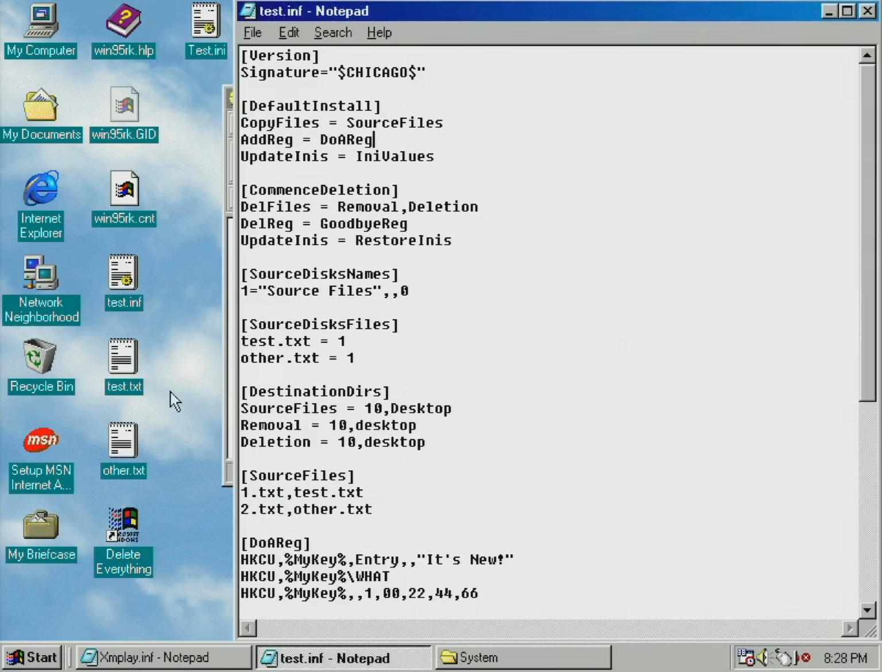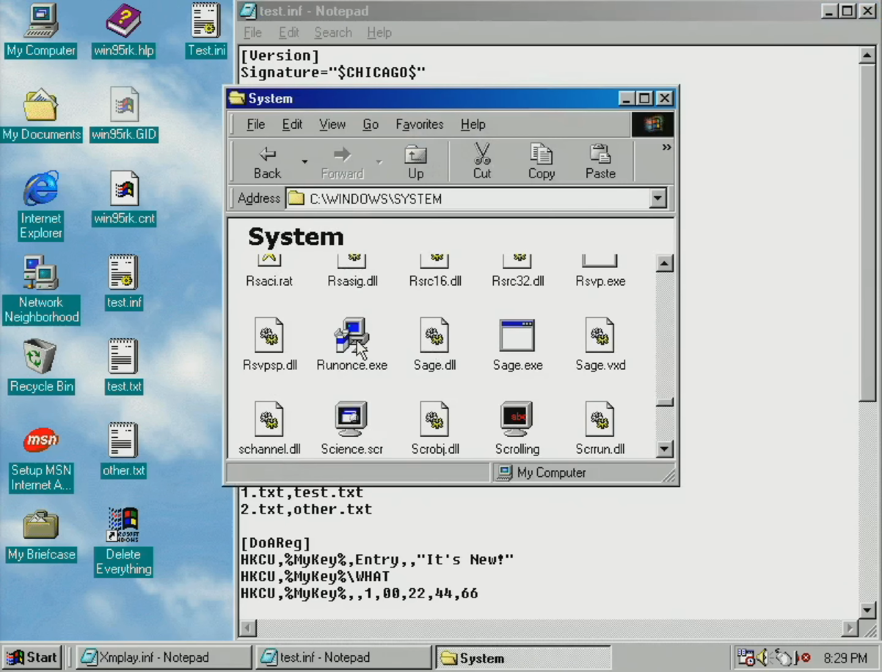installing programs. For this segment, we're going to be covering the program RunOnce. You may have never heard of this program before, but trust me, if you've installed Windows 9X, you've definitely seen it. The program is located in Windows System, and if you double click on it, you might notice that nothing really happens.